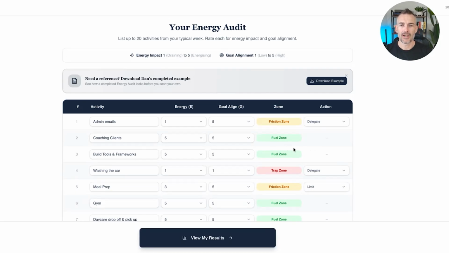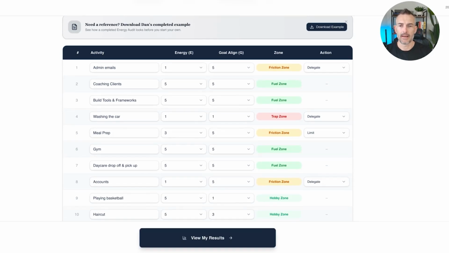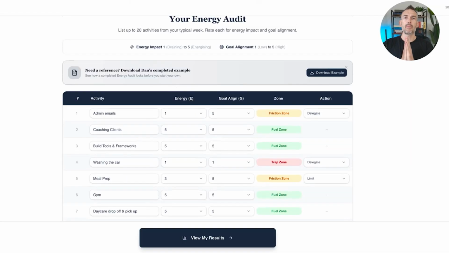What I've done is I've jumped in here and pre-populated some of the activities that I've got within my calendar and rated them. I'm just going to talk you through how this works. The first step is you want to make sure you've got your calendar open on either the same screen or another screen. That's going to allow you to start looking at all the activities that you've got scheduled in your calendar, because we want to try to find 20 of your most recent activities.